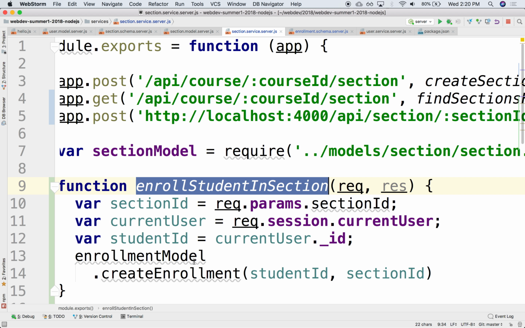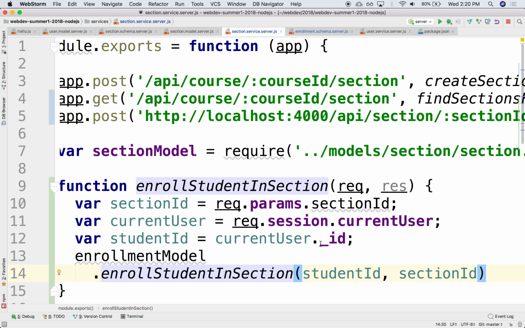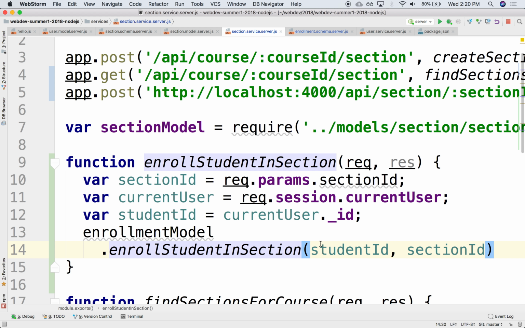And maybe we should follow the same naming convention. But we don't have any of this, right? We don't have enroll students in section. We don't even have an enrollment model. We have an enrollment schema, right? We know where we're going to store this, but we're not using it anywhere. So we don't even have an enrollment model. So let's leave it here for a second.